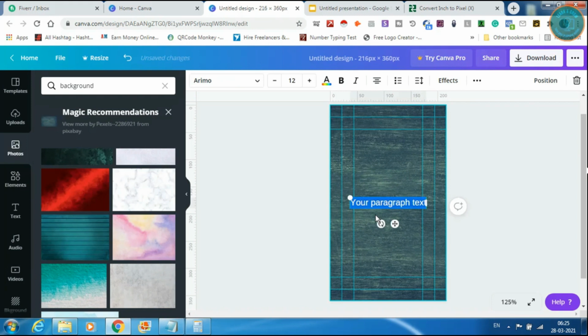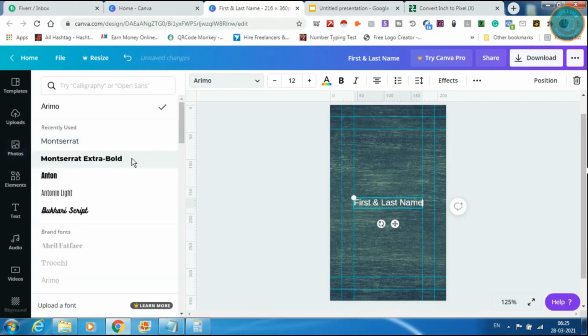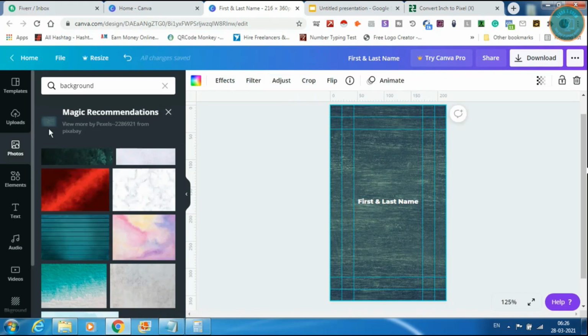So first name, first and last name. Let us change this font to, let us say, Monster extra bold. Sizes, I'm just reducing it to this one, up to 10 or a little lower, 9 I am using. I'll be dropping some logo here or the person's picture here on the front side.